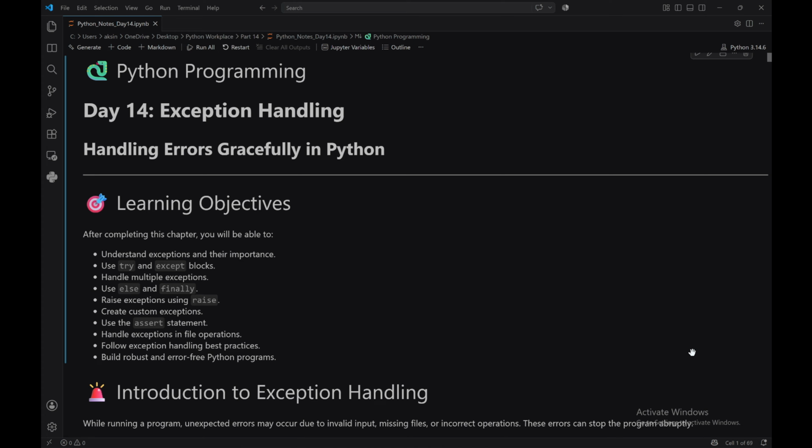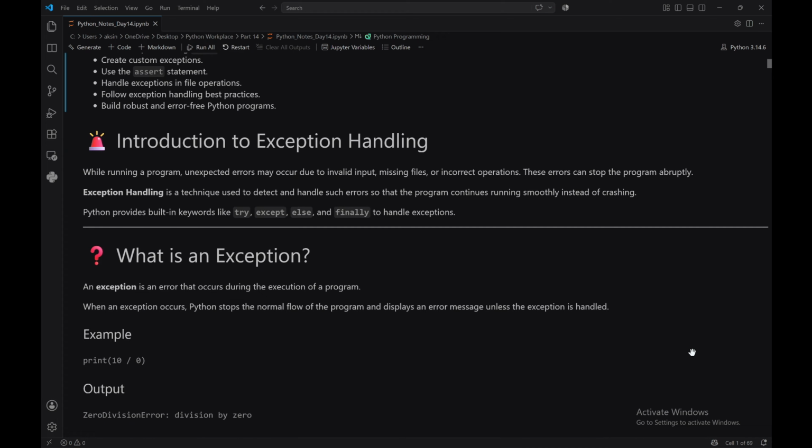So, today is day 14 of our Python programming course. In this part we are going to cover exception handling, such as errors and how to actually handle exceptions.